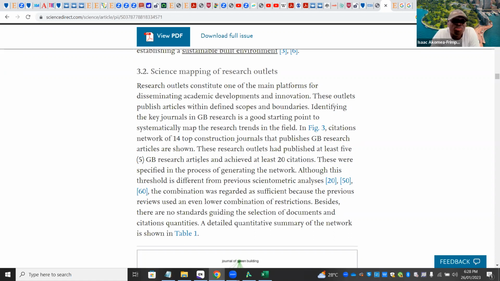Some of them I'll just briefly introduce to you, because the same mindset, the same idea, the same approach is used for the other analysis down there. Okay, so let's come here. These research outlets are published at least... So he decided to use 5 instead of me using 10. He used 5 articles and achieved at least 20 citations.